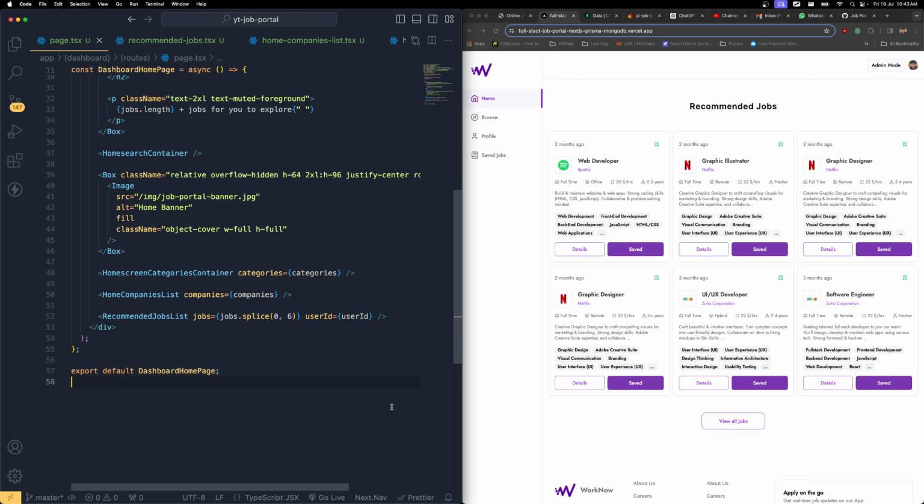You can mark it as recommended, then you can splice it to 6. Then you can filter the data based on the recommended jobs alone. All right. For the time being, let's keep it as it is. All right, so let's get into that component and start designing it.